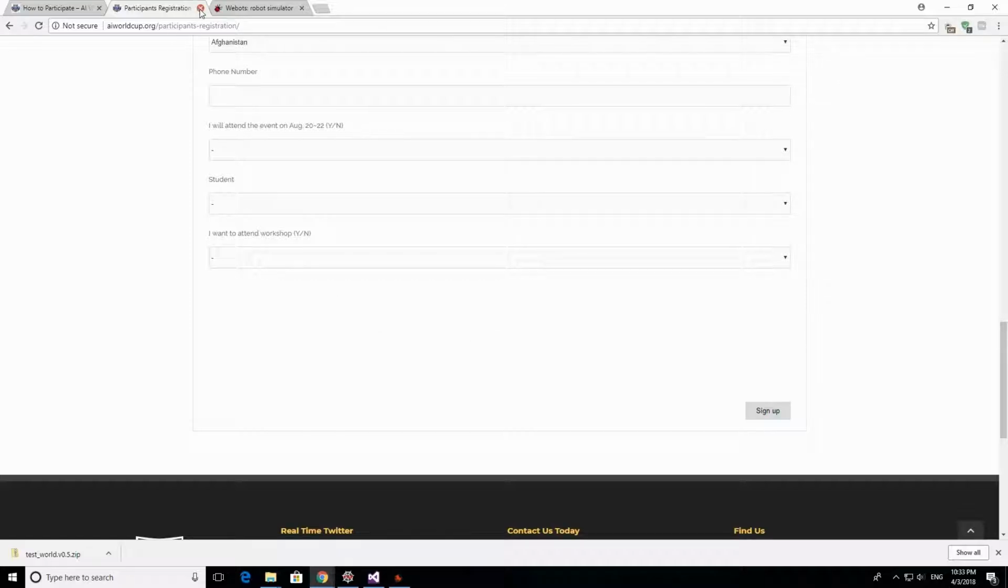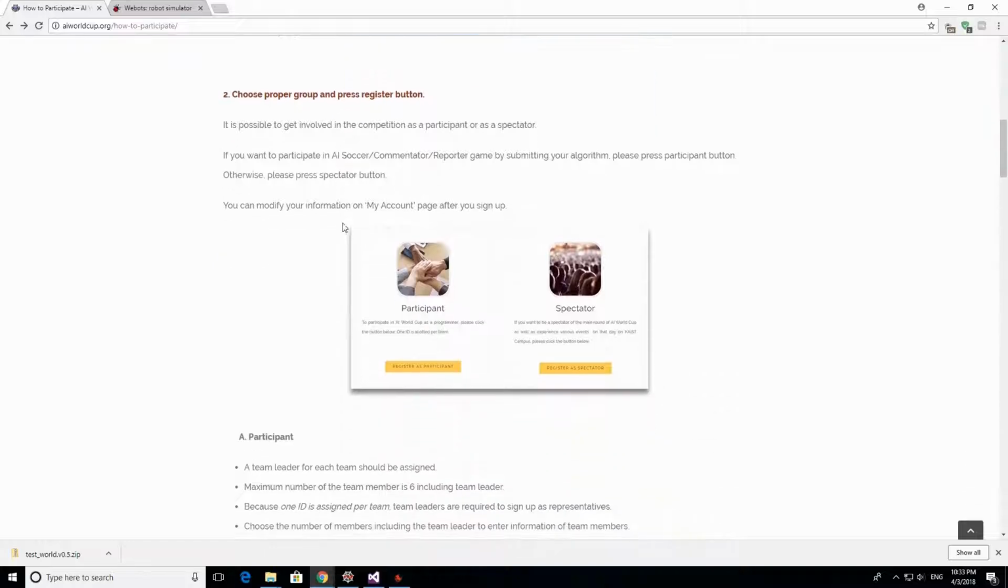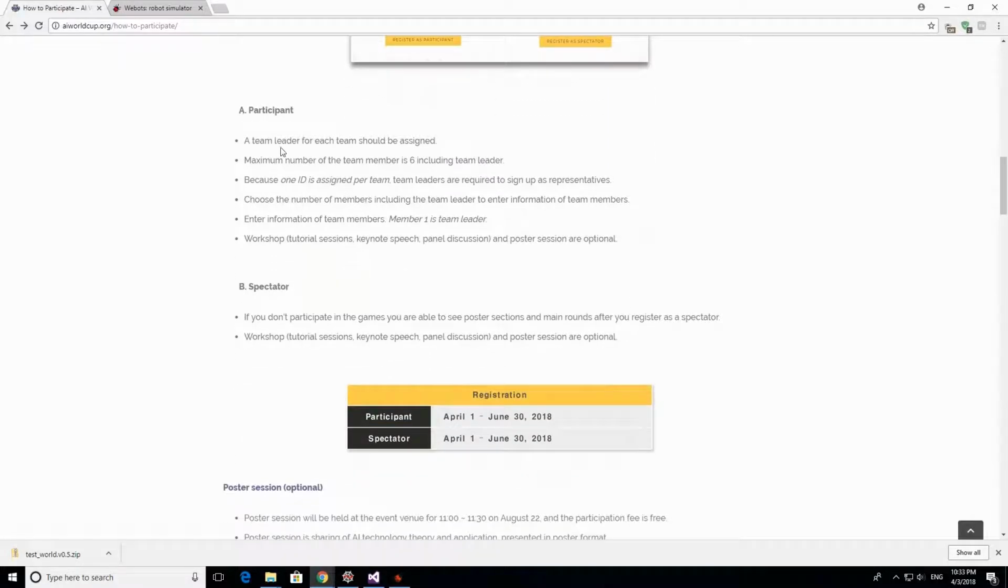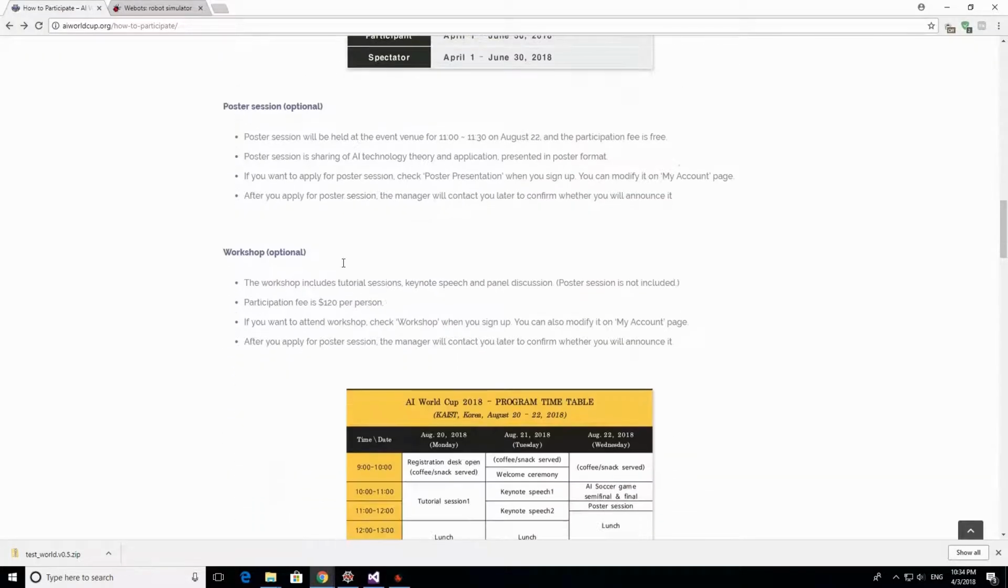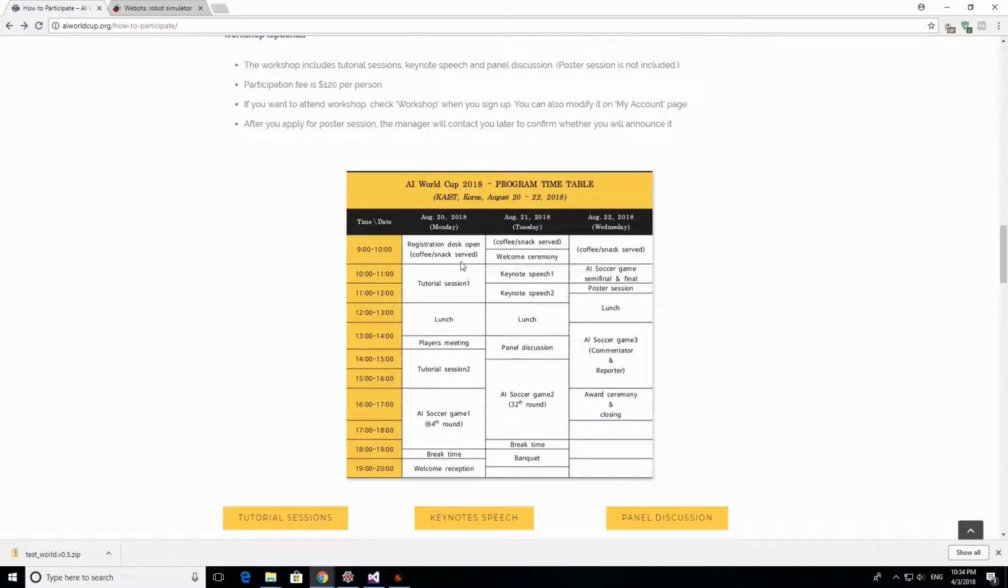After that, you should keep reading here. They show what I said again, and they put more information about what information you should put if you're a participant, and if you're a spectator, more information about the poster session, the workshop, and the timetable. So you should read that to get this information.